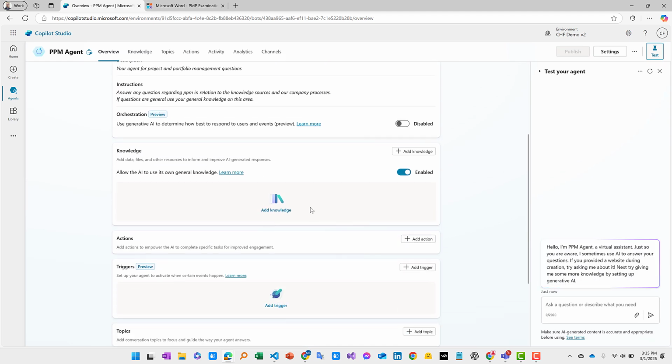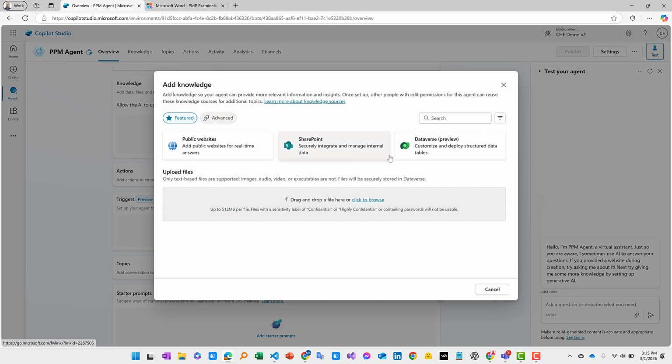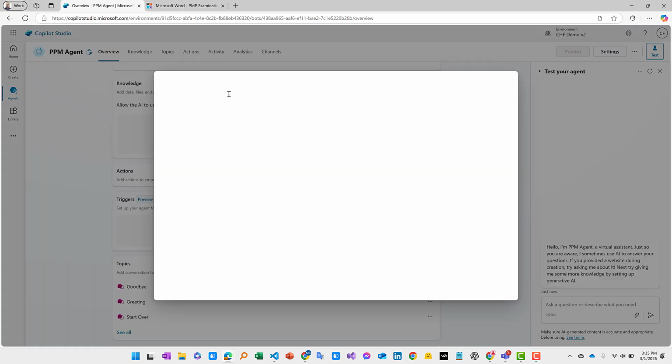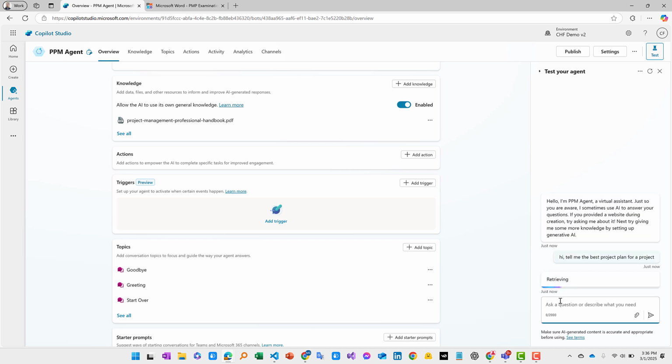And the first thing I'm going to do is of course go in and add a knowledge source. And we're going to start out here by simply just uploading the PMI handbook. This could of course be your own company instructions on how to run projects or specific instructions that you want the agent to know. Now that this is uploaded, it's quite easy to ask it a question here on how to do the best plan for my project.